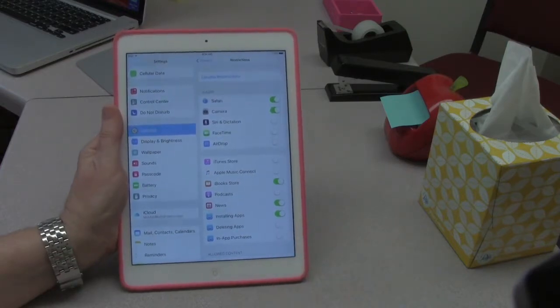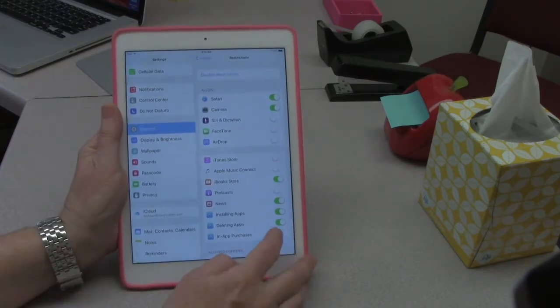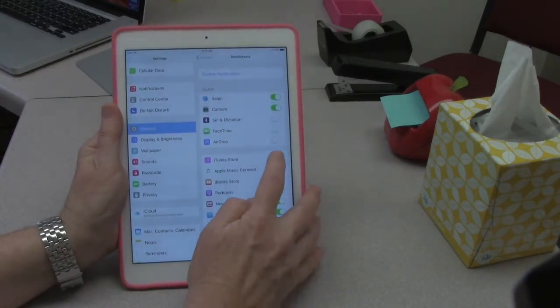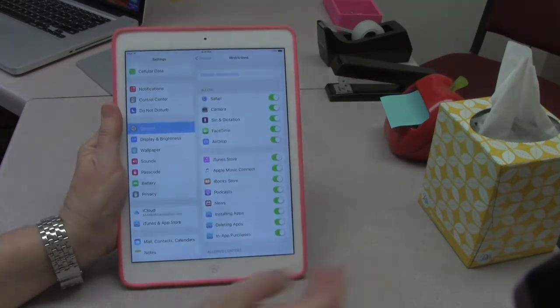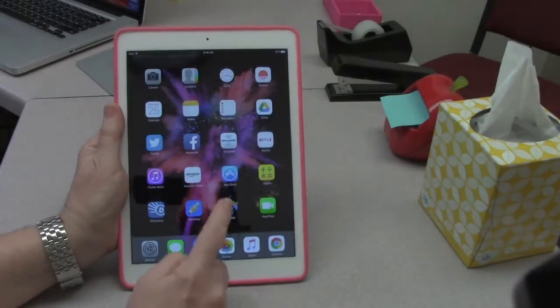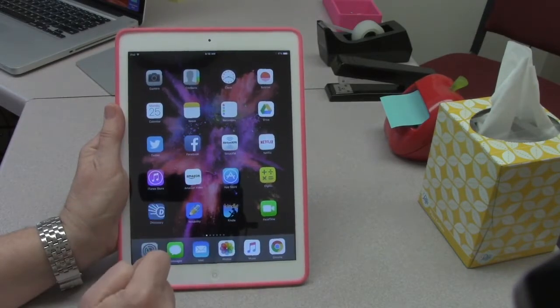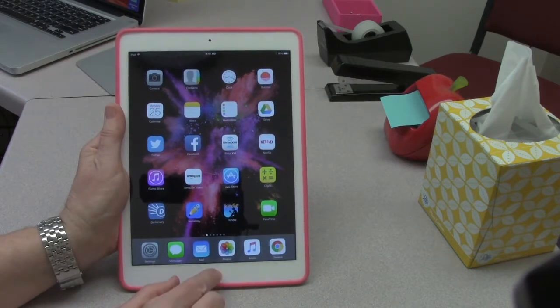So that's one way to keep the iPads in your classroom secure and private so that the students can't alter anything. Now they can still, even if you have deleting apps off, they can still move the apps around, but you'll notice there are no X's, so they can't delete any apps.